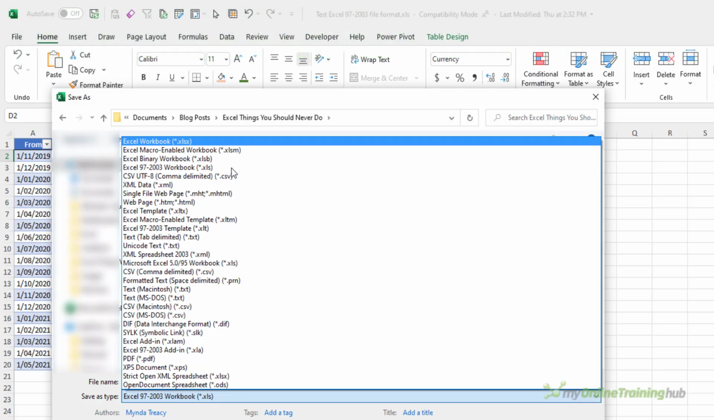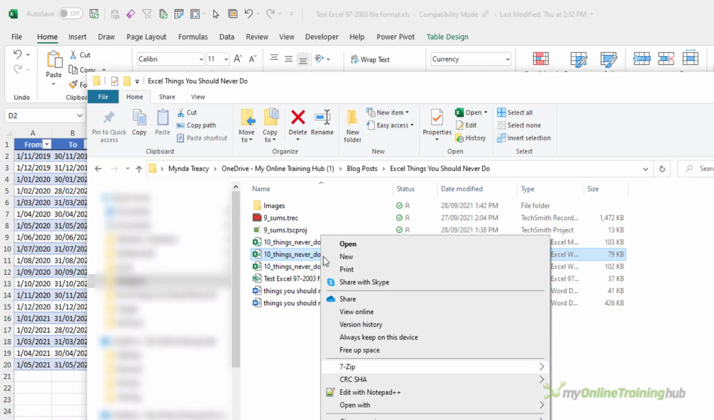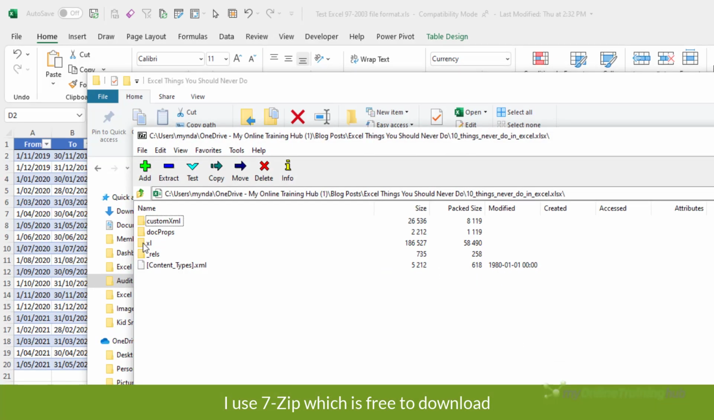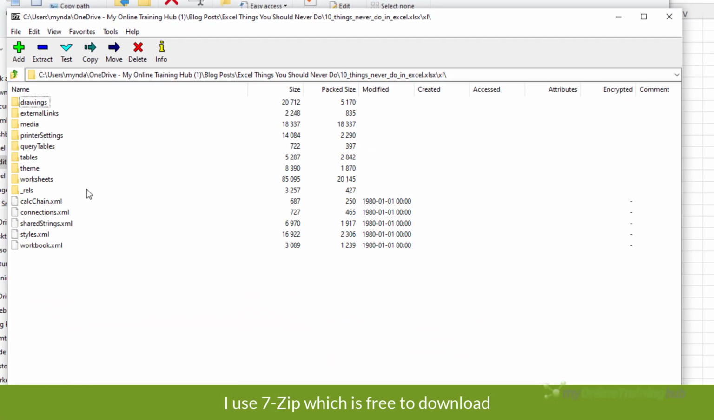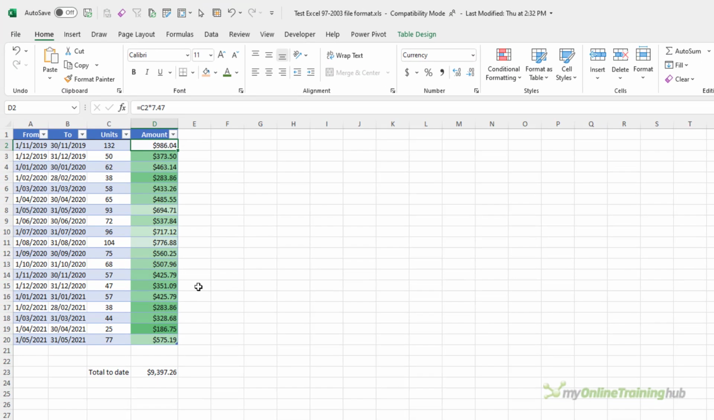For example, if we take a look at this file here and open it with zip software, so I'm going to open the archive, and if I click on Excel, you can see the different components and settings that make up this file. Now, if you open a .xls file in versions of Excel from 2007 onward, you will still have access to the up-to-date functionality. However, you're going to be limited to 65,536 rows and 256 columns.